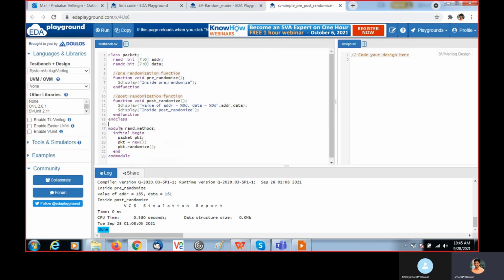Then inside the module, I instantiate this packet PKT. Then I create a new and I'm doing PKT.randomize. So automatically, if you see here, pre-randomize will be called before the randomization. Then during the randomization, the randomized values are assigned for address and data, and post-randomize will be called after randomization, so that I am getting the display for address and data here. And inside post-randomize also display here.